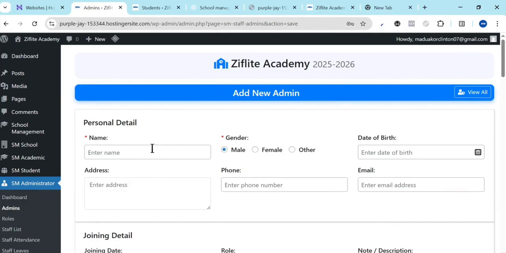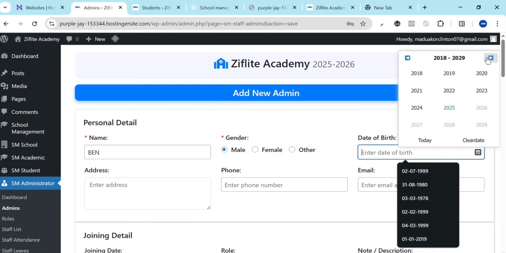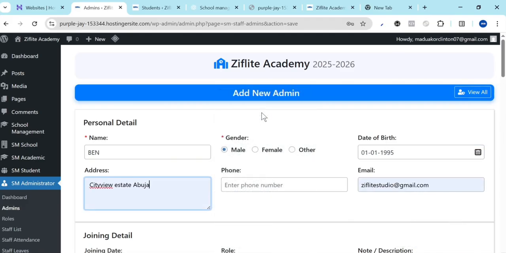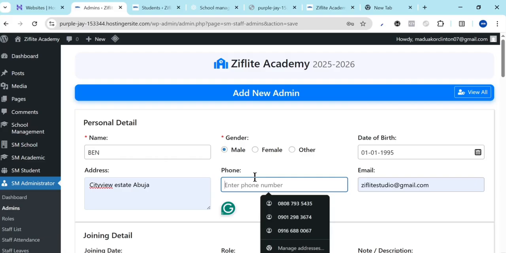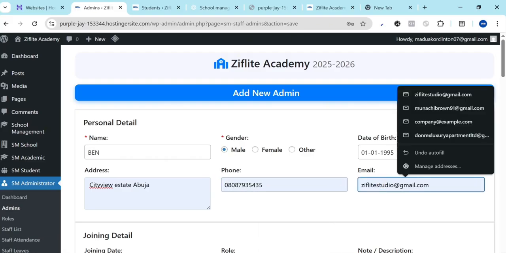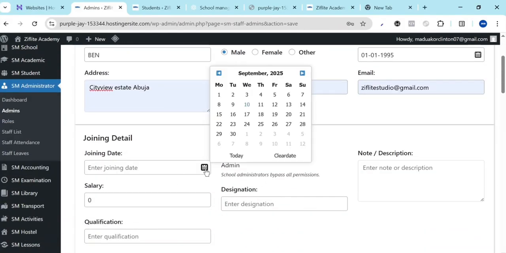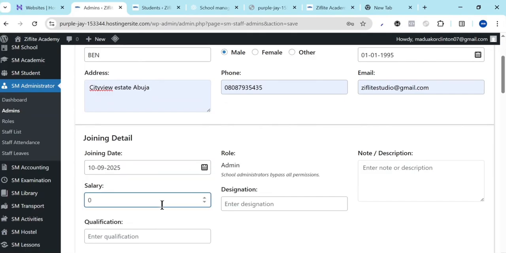So we're going to call this admin, Mr. Ben, or Ben. All right. So he's a male, and Ben is born in 1995, January 1st. So for Ben, I'm just going to put in an address, a random phone number, an email. What email is it for Ben? We're using Zipflight Studio, right? So Ben as an admin is joining us today as well. The salary is going to be 10 million naira.